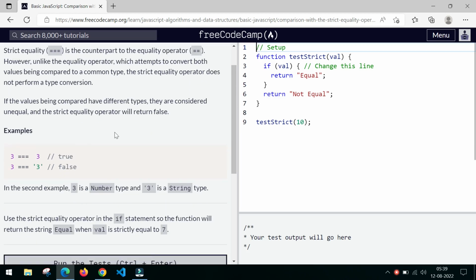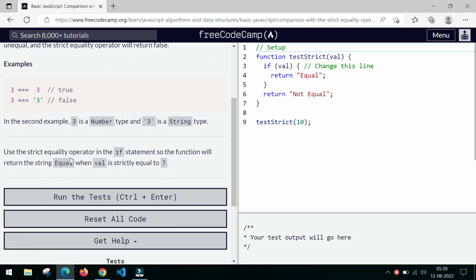And now we are going to use strict equality, and you can see it here. 3 triple equal to 3, that is true, but 3 triple equal to string of 3, that is false. Even if the number is the same, if the data type is different, this one is a number and this is a string. If the data type is different, this will be false. You have to remember that. Use the strict equality operator in the if statement, so the function will return the string equal when val is strictly equal to 7. Strictly equal to 7 means triple equal to 7.